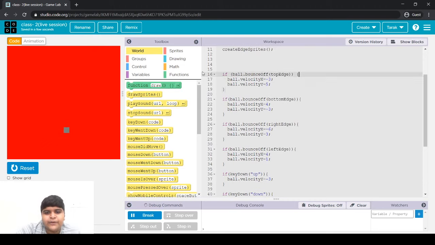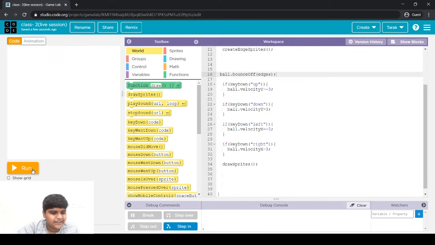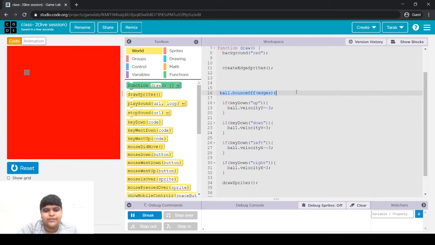So we have to close this. If functions, we have to take them out, and then, no, not an if function, ball dot, sorry, my bad, bounce off edges. As I told you, edges is an inbuilt function which commands the ball to bounce off the edges with a certain constant number, which I don't know because I never cared about it. See, now it will just randomly bounce off. And see, the big code has become so small now.